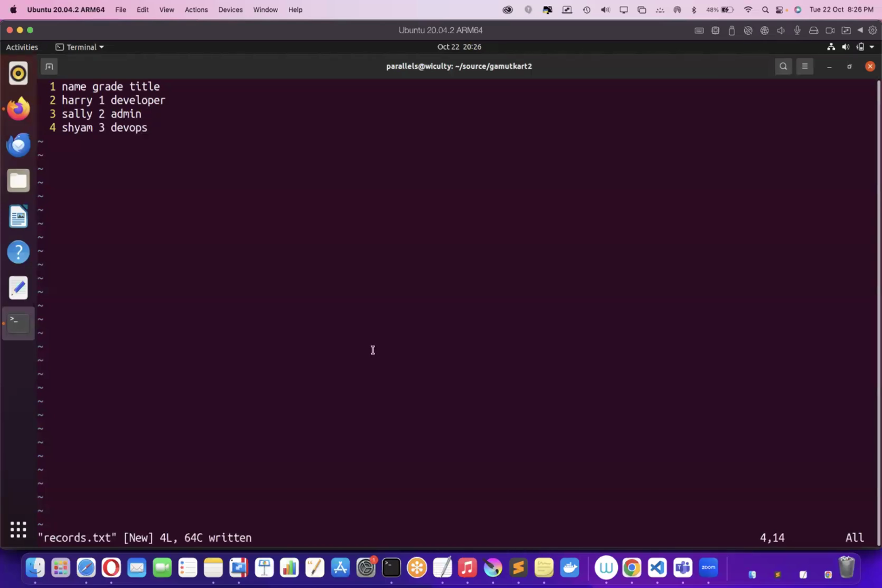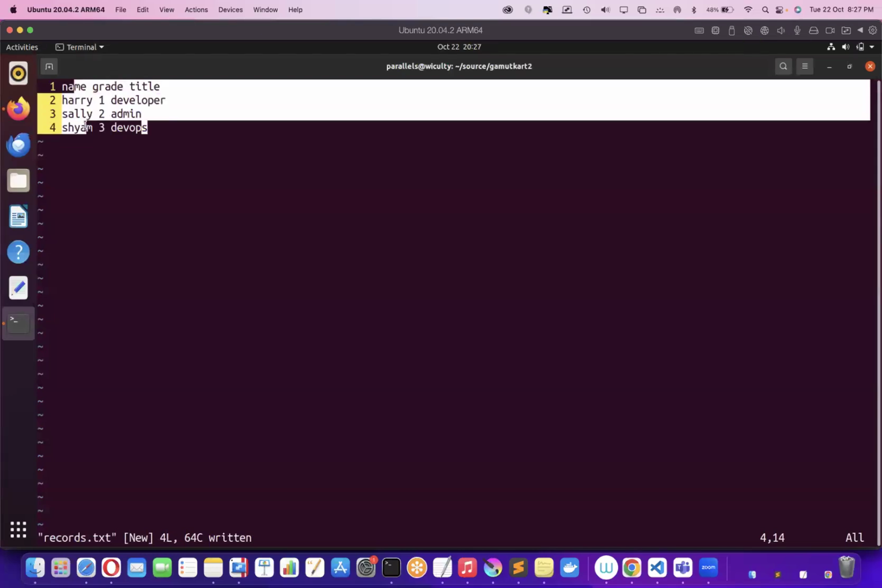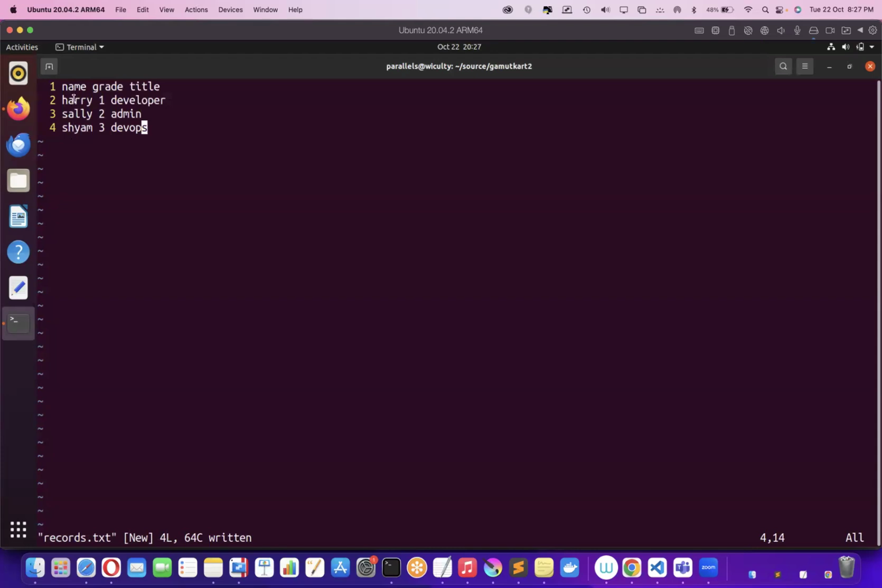If you see, there is some consistency here, correct? This is the name, these are the names, then grade. There's a space here, there's a space, and things like that. Assume that I want to print only the first column. Column 1, column 2, column 3. I want to print only the first column. That means all names. I want to print only the name. First column, second column, third column, or you can call it field 1, field 2, field 3.